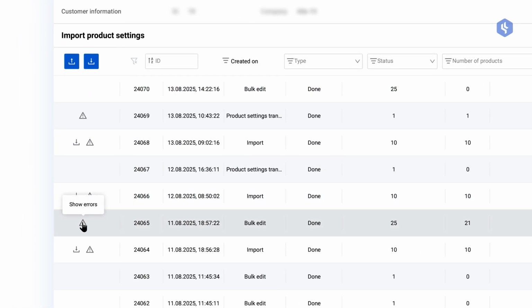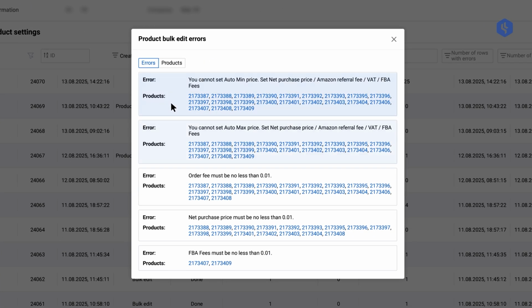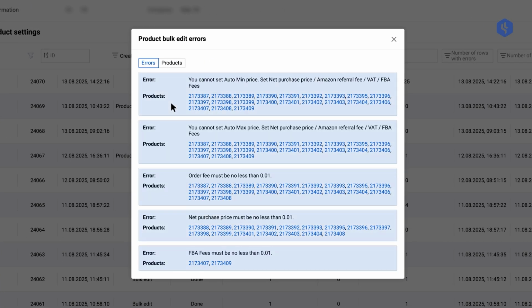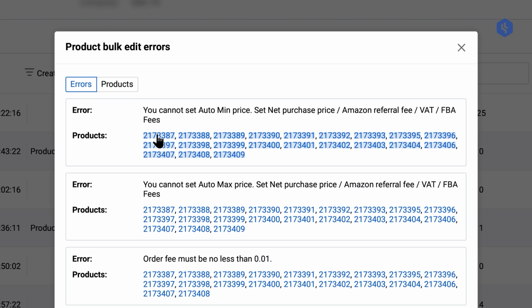Click the icon to open the Product Bulk Edit Errors form, which shows details such as the error type and the product IDs that failed to update. From there, you can click any product ID to go directly to its settings and correct the issue, even after the bulk process has finished.